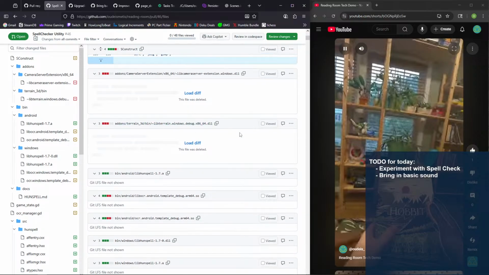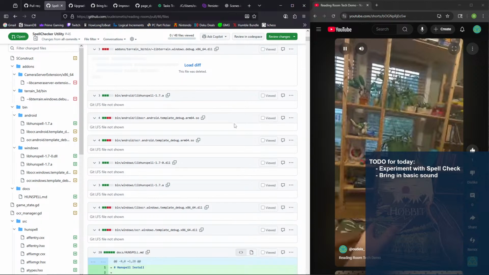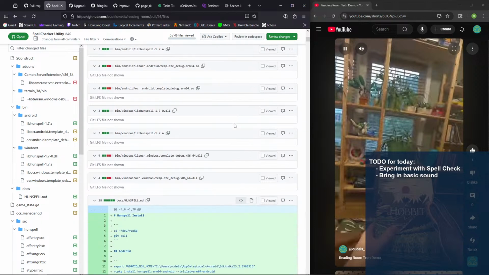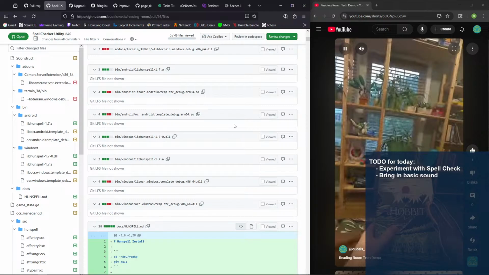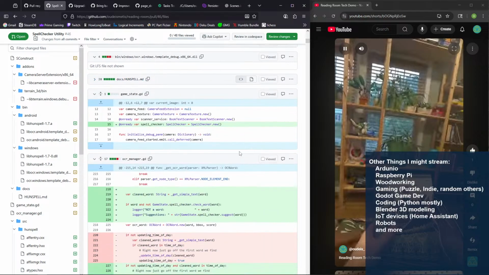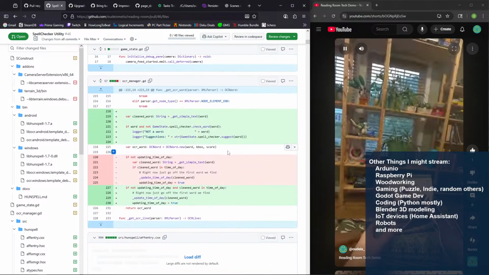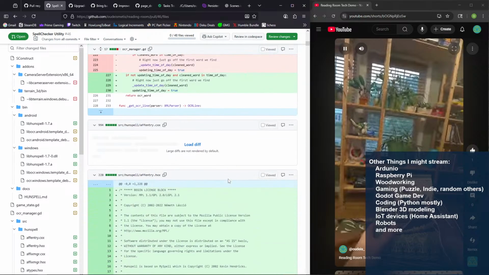Those files got deleted again, I guess. Okay. Let's see here. Some bin changes. Right. README for Hunspell for how to install it again if I ever need to. Game state got some things. OCR manager kind of did a little minor refactor, not a big deal.